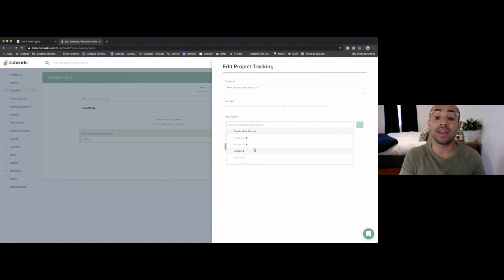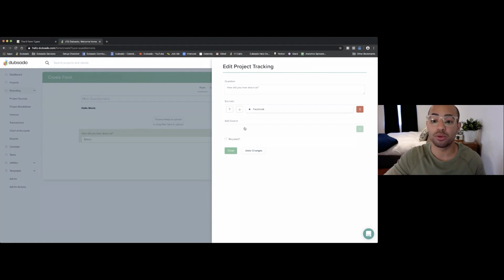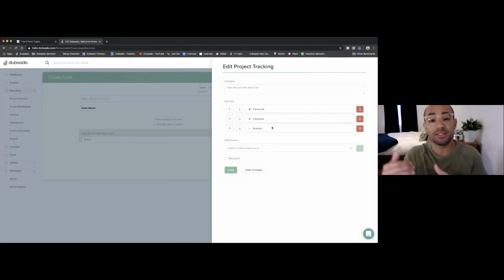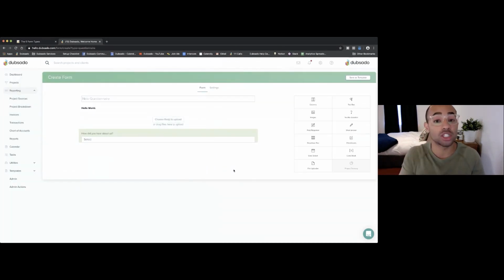And what you can do from there is add these to your form. So let's say that we add Facebook, we'll add in Instagram, and we'll add in referral. You can create any different type of project source that you want to. What this will do for you is when a client clicks on this, they'll be selecting where they heard about you, and Dubsado tracks that, and you can view the breakdown in project breakdown. So you can see how much money you're making from each different project source. It's a great way to track lead information and see where you're getting the most business. So you can add that to a questionnaire as well if you would like to.